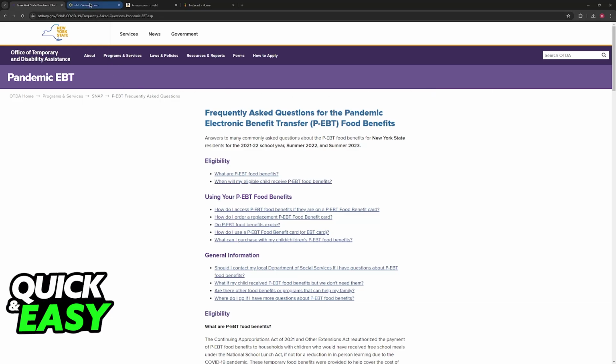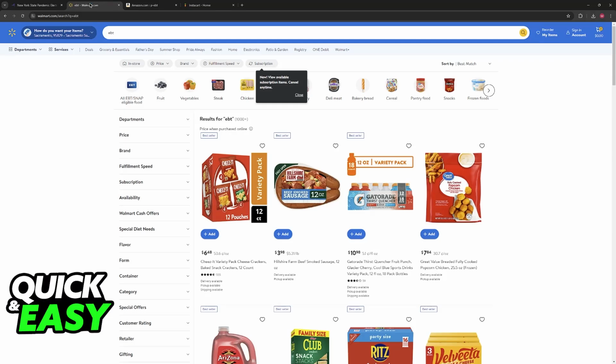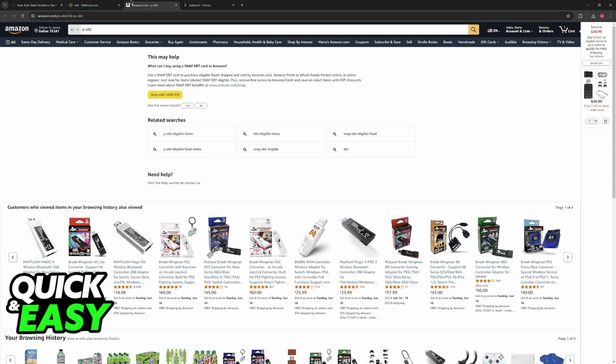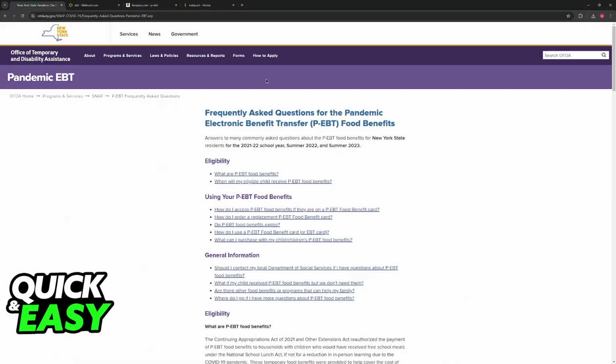And I have some examples here because you will also be able to use the card online. So on places like Walmart, Amazon, and even Instacart, you will be able to shop using your EBT card. You will be able to browse through eligible products. So fresh, canned, frozen food items such as fruits and vegetables, meat and fish, dairy products and eggs, bread and cereals, and also seeds and plants to grow your own food.